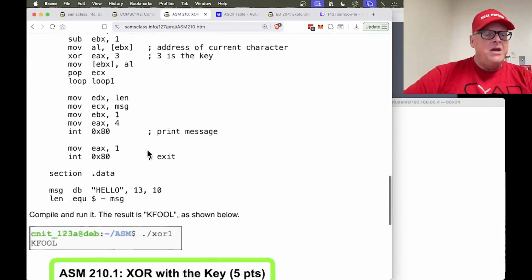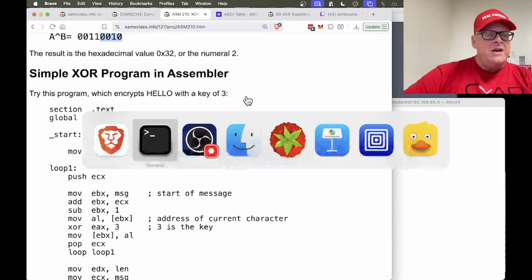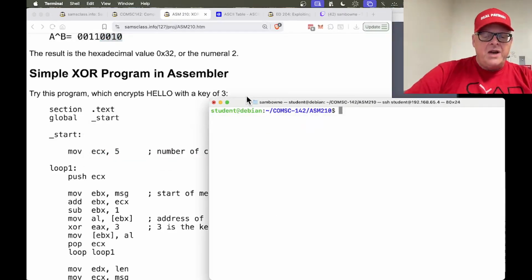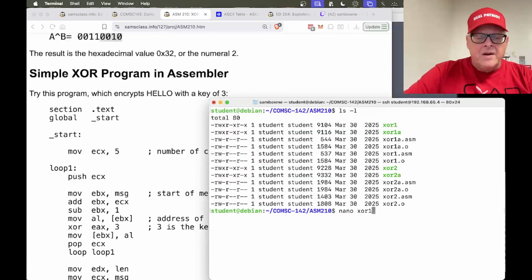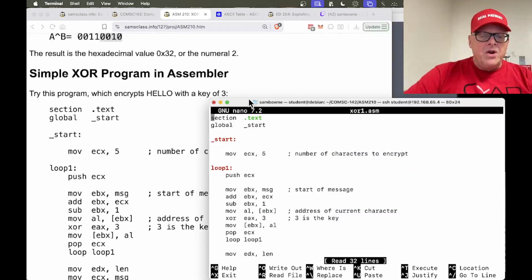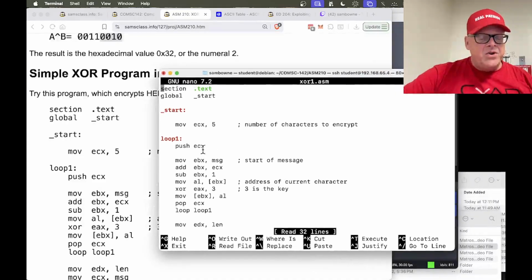So here's the assembly code to do XOR encryption with a single key. I'm calling it XOR1.asm. All right, so you see here, I define the start here. So the first thing I do is move into ECX the length, the number of characters to encrypt. And then I just push that. Here I make a loop. I push ECX, and then for each character, I'm going to move.